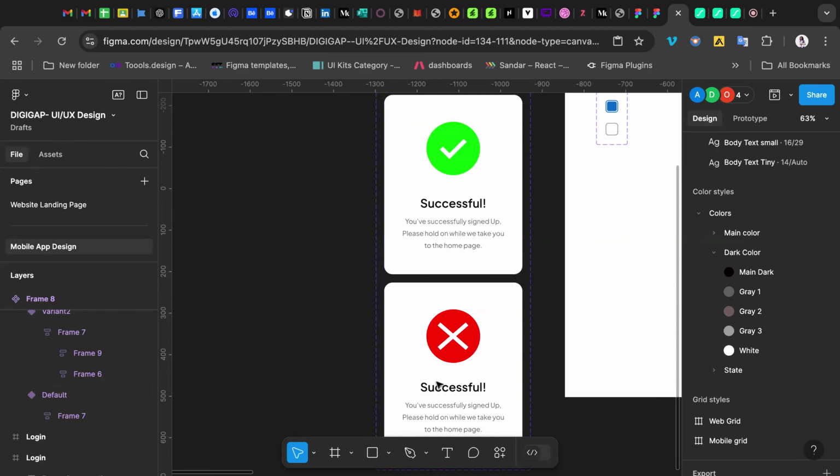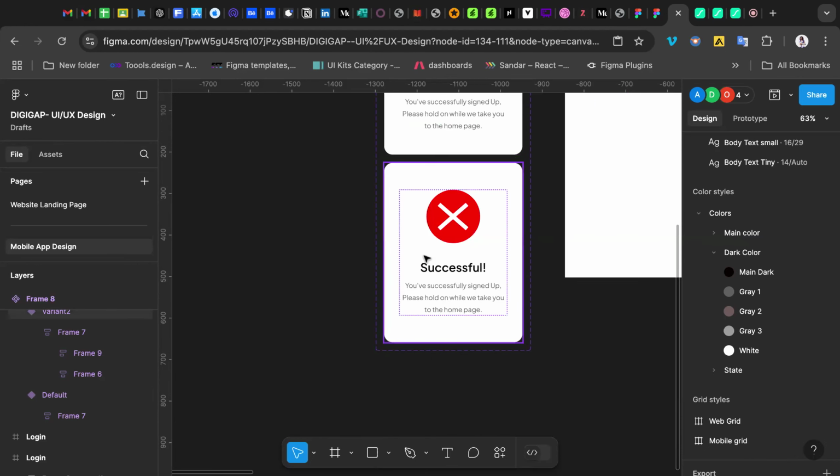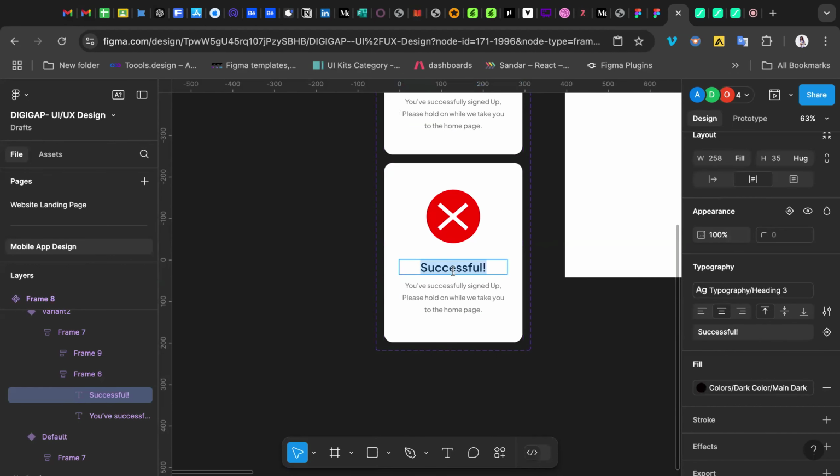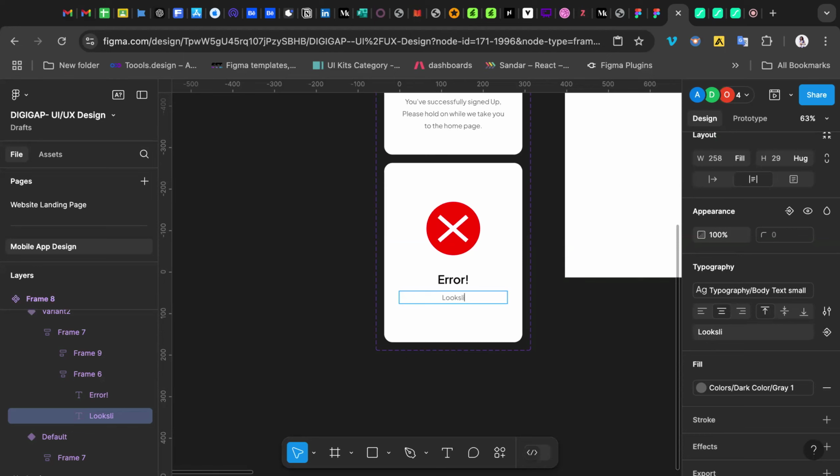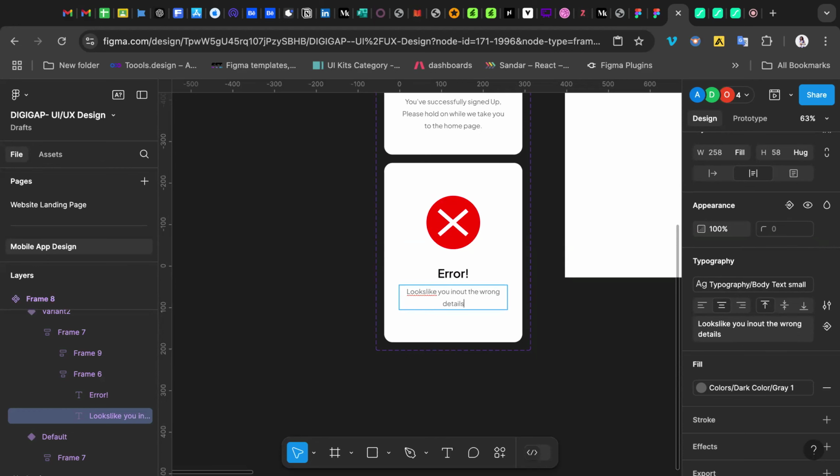Now let's change this write up. So this write up is going to say error or whatever. Let's use the right content for it. So let's say error: looks like you input the wrong details. Please try again.